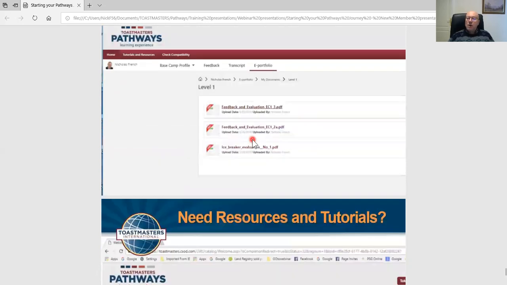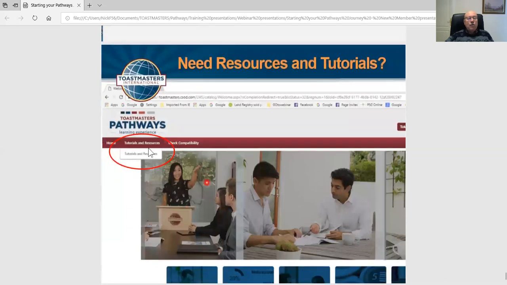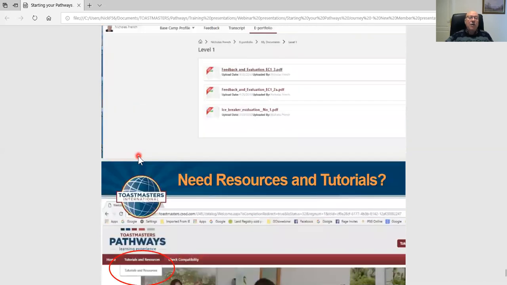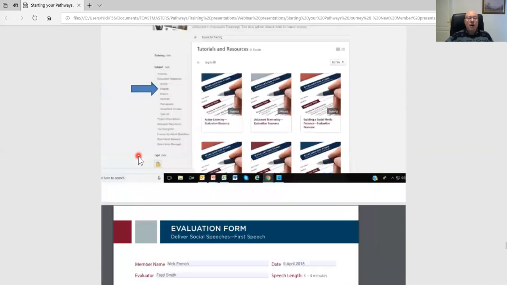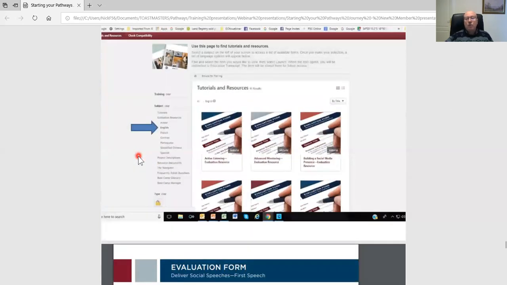So that's more or less the basics of what you need to know on how to get around Pathways, how to get going, and what's entailed. There's a lot more information behind all this. I encourage you to use the tutorials and resources tab here, which what you have to do is move your cursor over this, and this little tile will drop down here, and you will find numerous tutorials and resources which I encourage you to work through. A lot of them are videos, and it'll give you a lot of clarity on what you should be doing.